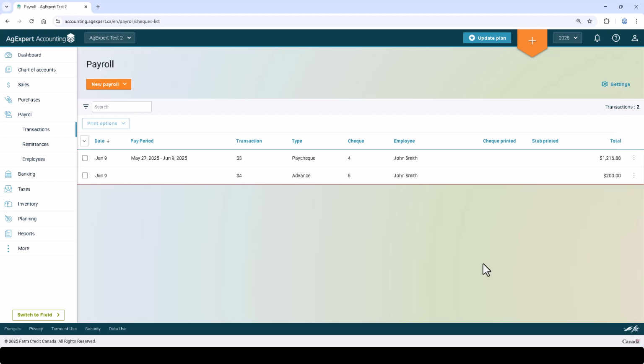On the far right, we can click the three dots to print a check, print a pay stub, or quickly reverse a paycheck. You can select multiple checks and then click the Print Options button to print checks and stubs for multiple checks at once.